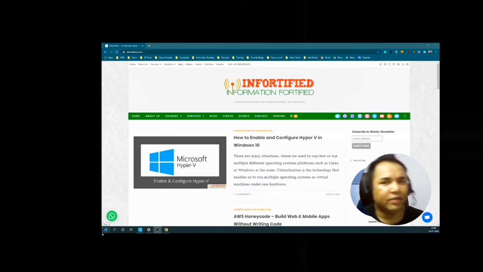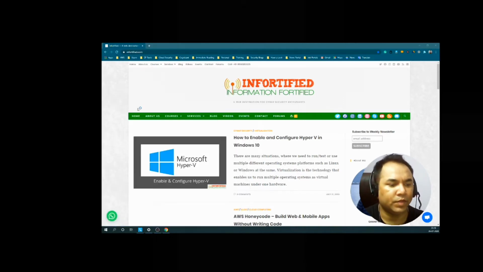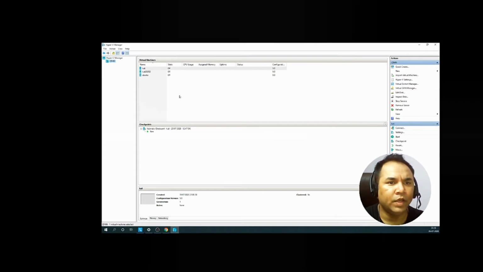And Hyper-V, I already have enabled, and I already have explained how you can enable and do the basic configuration so that it can communicate with the internet. You can go ahead and check that video, which is already there in the channel. So coming back to our topic today, which is installing Kali Linux, let me just quickly show you. You can go to start and type Hyper-V manager. If you look at my screen, there are already three machines which are in the off state, and I'm going to create another machine which will be a test machine, just for demo purposes.